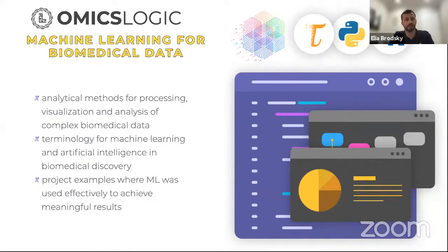So what are some of the things that we're going to cover in this program? First of all, we're going to talk about analytical methods, how to visualize and analyze the data complexity and reduce it so that we can extract meaningful insights. We'll introduce you to the terminology for machine learning and artificial intelligence and biomedical discovery so that when you read the paper and you hear about a method, you know what it does and you know what it means. We'll also provide you with some project examples so you'll see how other people have used machine learning.